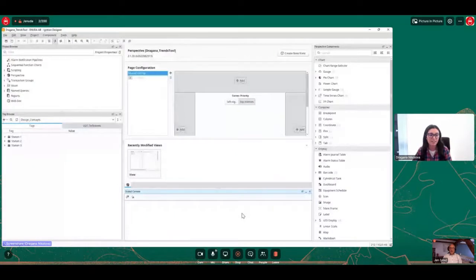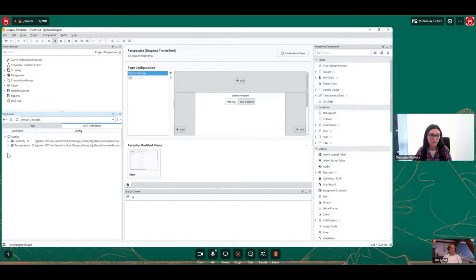Okay, so here I have the Ignition Designer, which is the tool where we basically design every Ignition project. Here, in most cases, we start with a UDT, which is a user-defined type, or a tag structure from which tag instances inherit. Here I have defined a UDT called station, with a tag definition for humidity and temperature. Under the tags section, I have three folders, which represent my tag instances. Let's say I would like to store historical data in a SQL database for all of these tag instances.